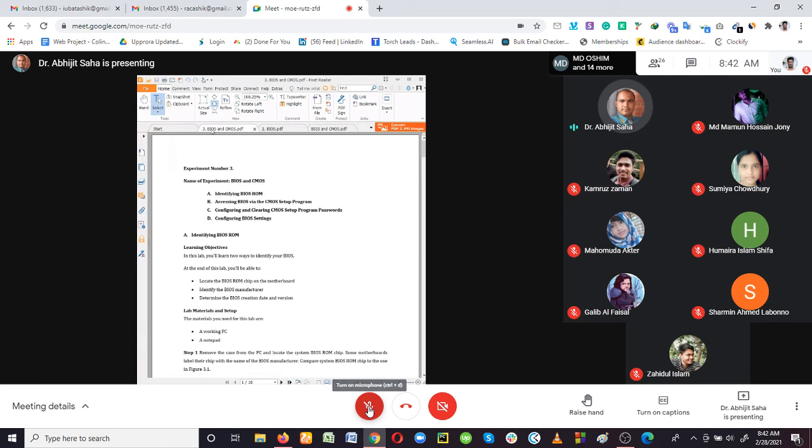Okay, so this is experiment number 3, and our experiment is about the BIOS and CMOS. The topics that we are targeting to learn here are how to identify the BIOS on the motherboard, accessing the BIOS via the CMOS setup program, configuring and clearing CMOS setup program passwords, and configuring BIOS settings. These are the 4 targets we have.